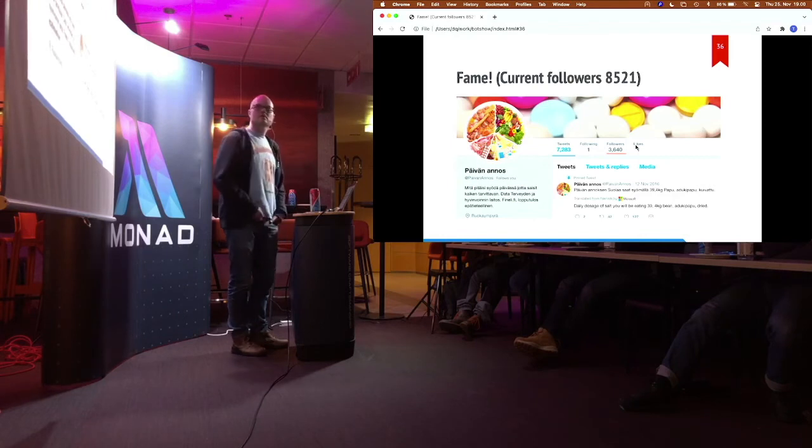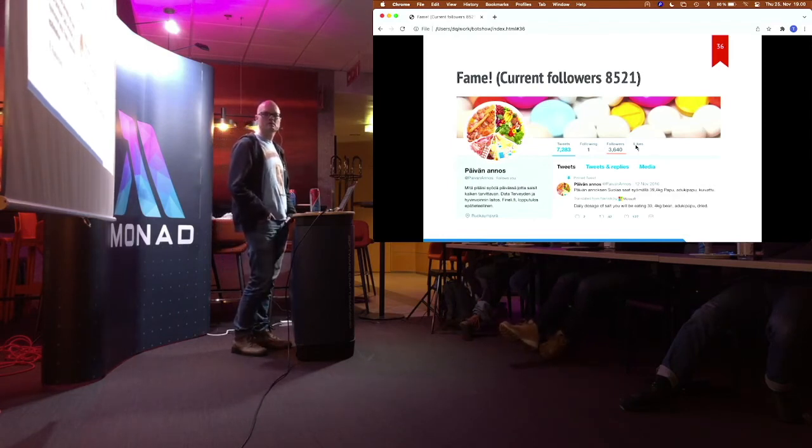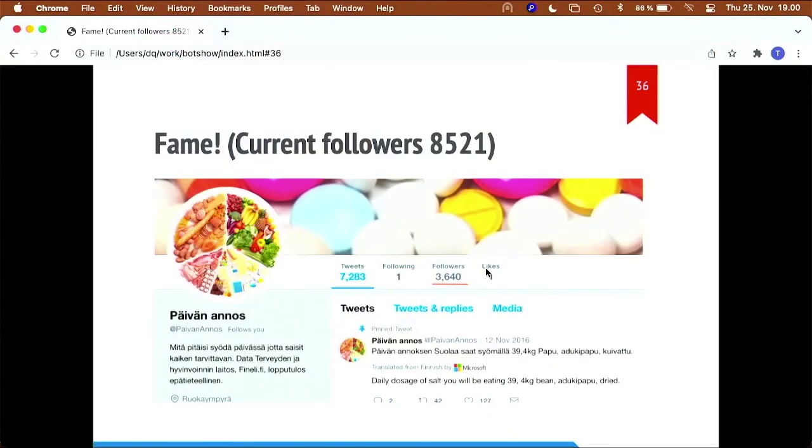Sometimes you get fame. This is the daily dosage. So there's this Finnish service Fineli that brings out the carbohydrates and salts and the daily dosage that you need, and then I just pick a random ingredient and check how many beans you would need if you want the daily dosage of salt. So that's like 40 kilos.